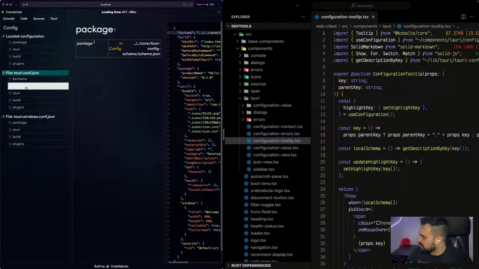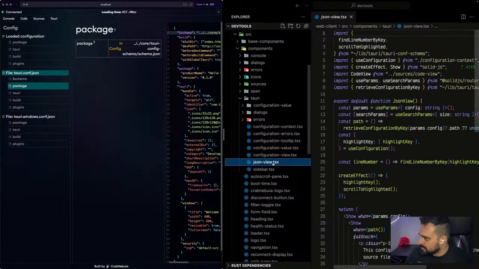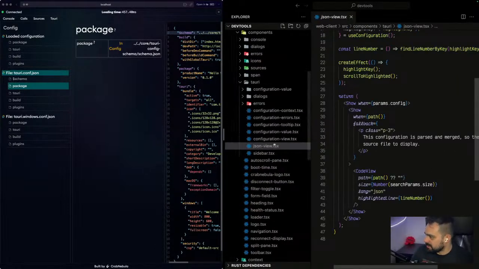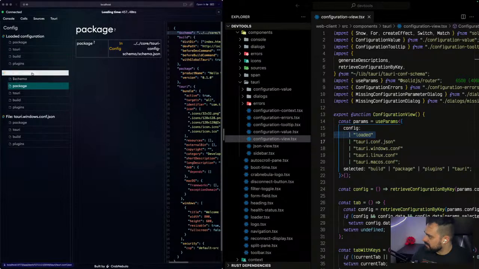And yeah, so let's go over to the JSON view, which is, no, this is the actual JSON, and it's rendering. So the configuration view is going to have the loaded Tauri config. Oh, this one is nasty.